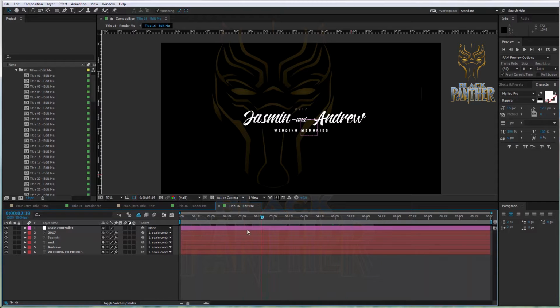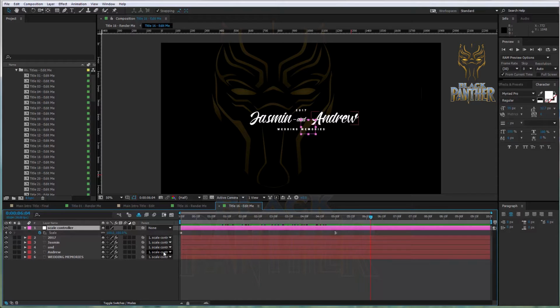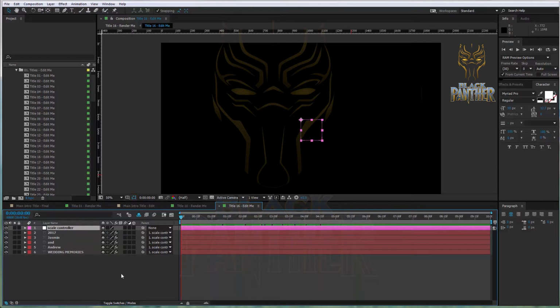So as you can see, everything works perfectly. In case you don't like this zoom out, scaling from the bigger title to the smaller, you can adjust it. You see we have a scale controller. You click U on the keyboard and you see it's scaling from 145% to 100. You can scale from the bigger size to the smaller, or you can remove it at all. So it's up to your taste. Okay, so after we make all the editing to the text, we go to the title 16 render me composition.